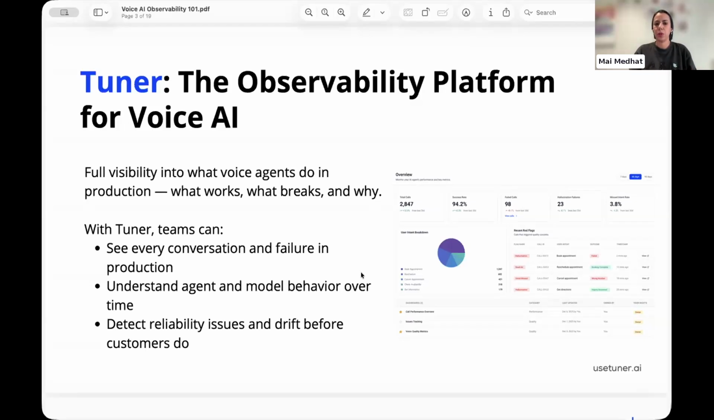The big question we are trying to solve is really understanding how voice AI behaves in production at scale. If you have thousands of calls every day, it's very hard to monitor that. There's no way you can write test cases to cover all the use cases for voice AI. At the same time, it's very unlikely that you would listen to every single call to understand how people are interacting with your voice agent. So Tuner is the observability platform for voice agents that gives you full production visibility: what works, what breaks, why, and helps you improve your voice agent as you go.